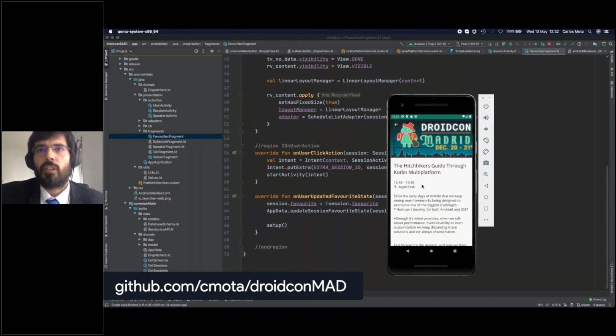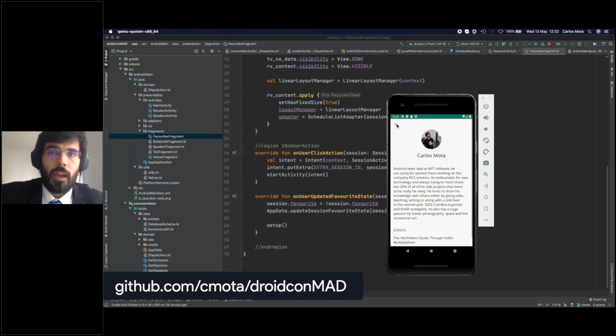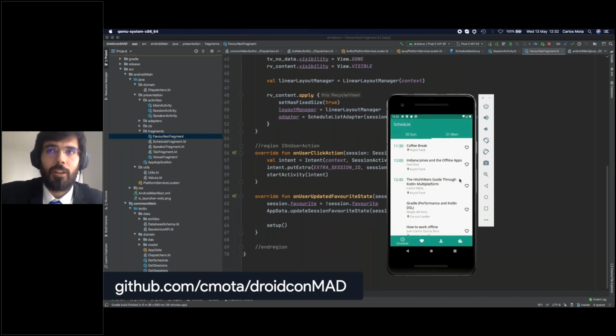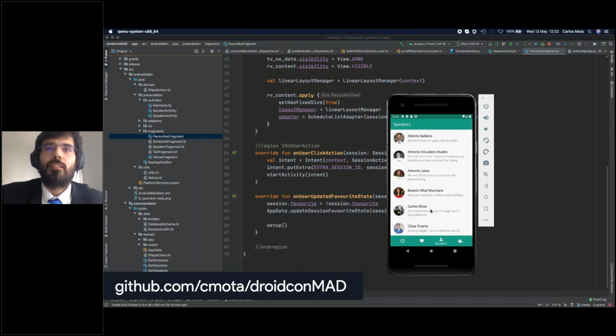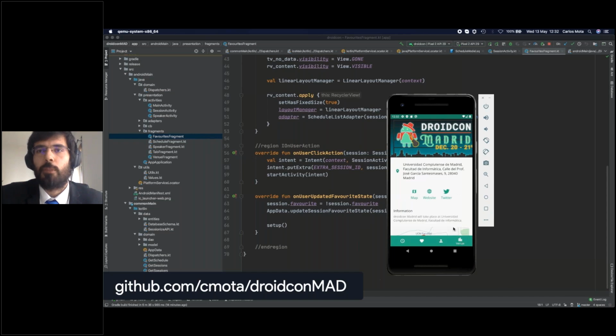I only needed to implement the UI on Android because it's just using this common model, and it's fairly simple. I have a recycler view. I'm searching for my talk for myself. I believe I'm going to like my own talk because why not? And then I'm accessing the list of speakers. I'm using Glide to retrieve the speaker's image, and I have information about the venue.